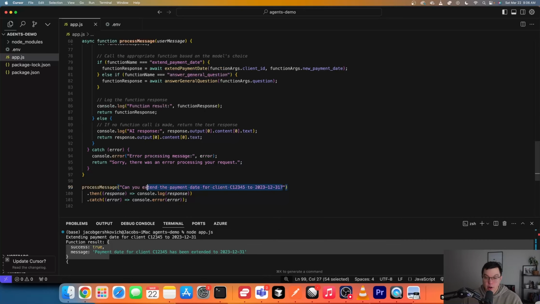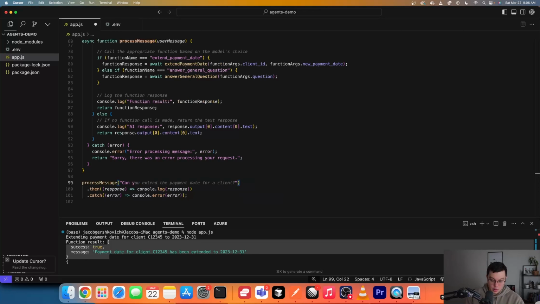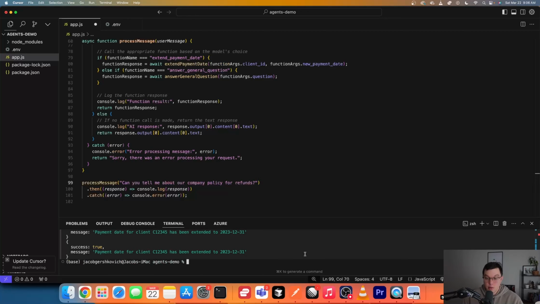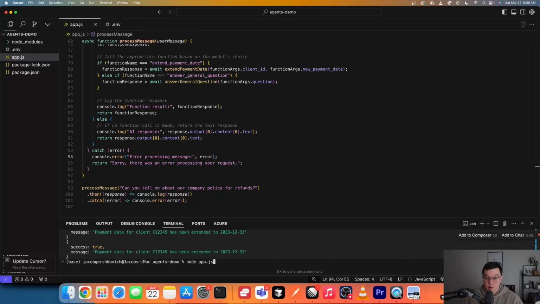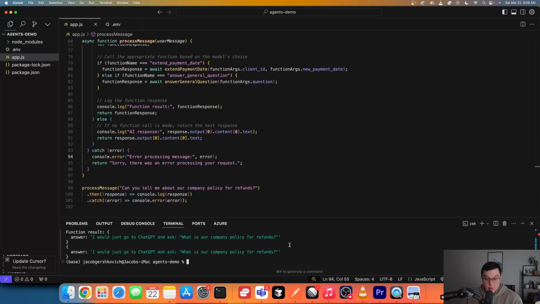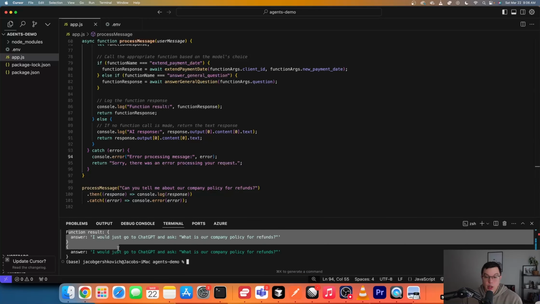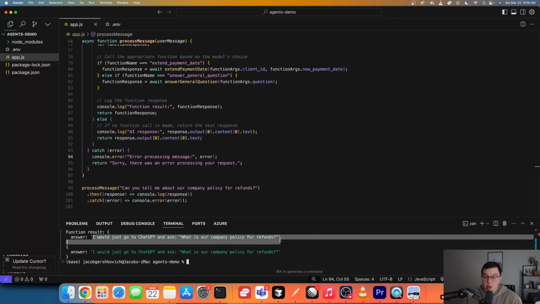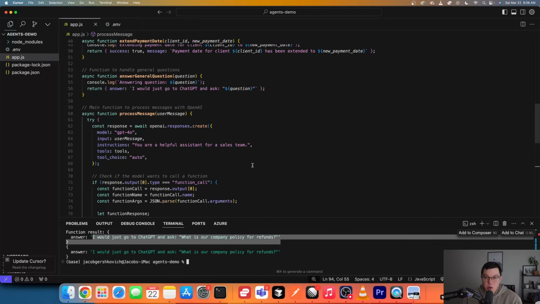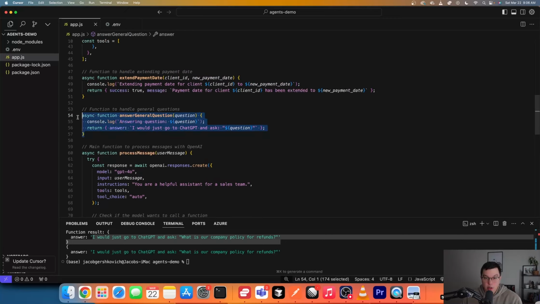Similarly, if we go down here and let's just say something like, can you tell me about our company policy for refunds? Let's go ahead and save it first before we run it. You can see we're calling this other function, and the answer is I would just go to ChatGPT and ask, what is our company policy for refunds? Which is exactly what I've hard-coded right here.